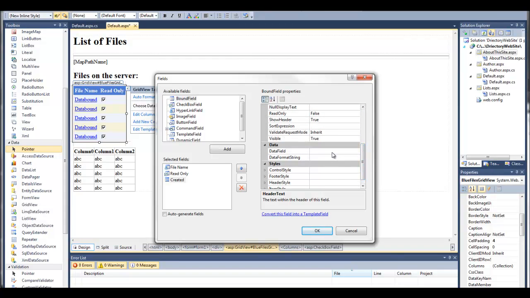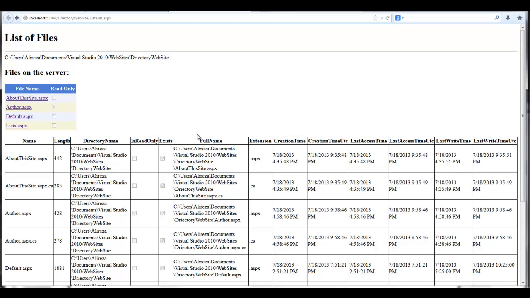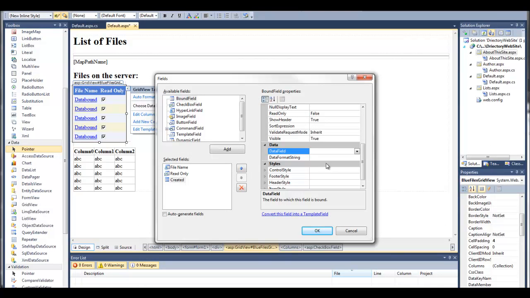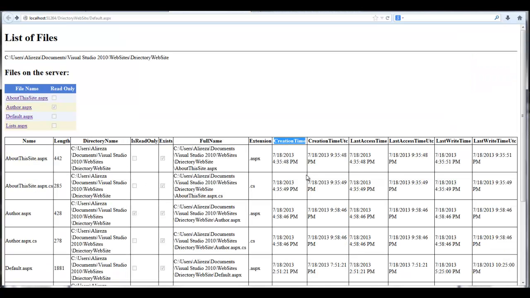on the data field, it is the creation time. I'm feeling lazy, so I'm just copying and pasting. And then you can basically have format strings. For example, we could have it as, say, 0D, and that would format our string. Let's see what happens.